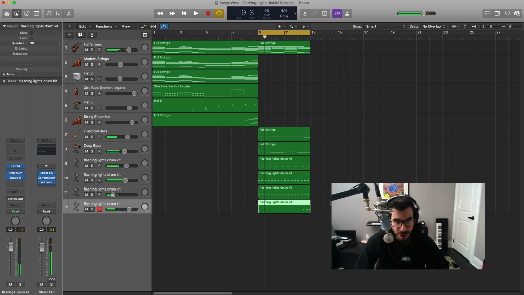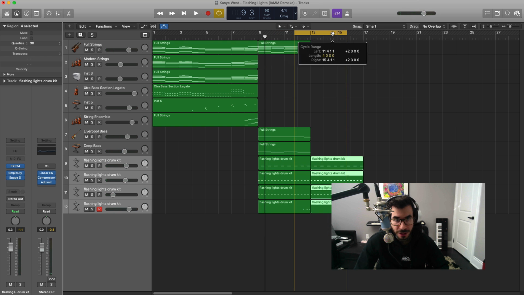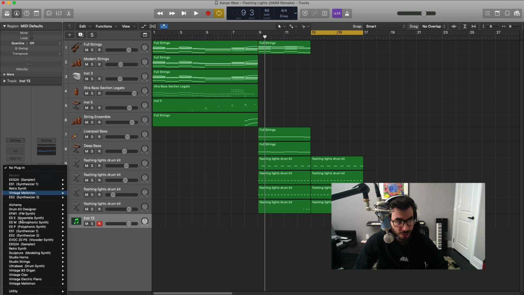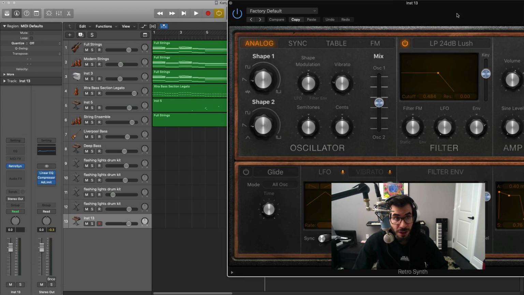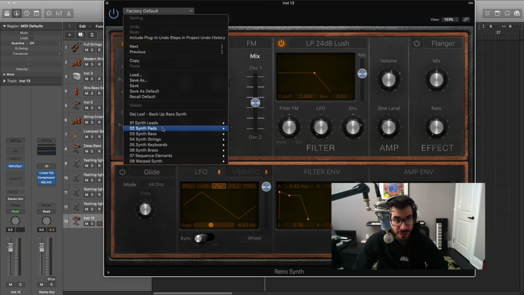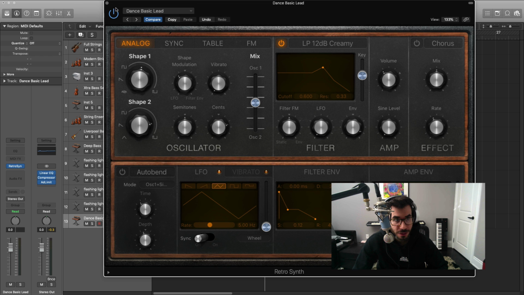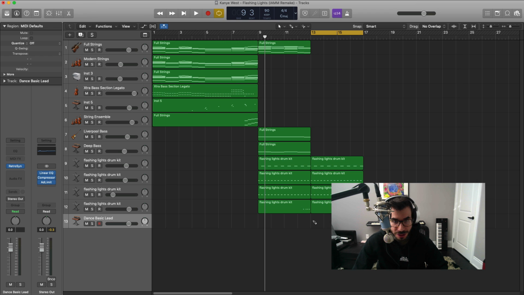Alright, so what comes over here is the drums, of course. And we're going to create a new software instrument track, and we're going to work on that gated sound. We're going to bring in Logic's Retro Synth once again, and work on a preset here, a synth lead. We're going to use the dance basic lead here. We'll come back and adjust that in a moment. Let's just draw in the pattern.